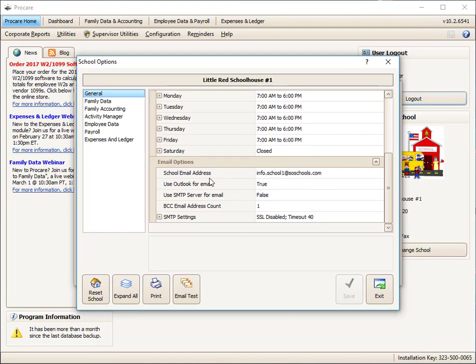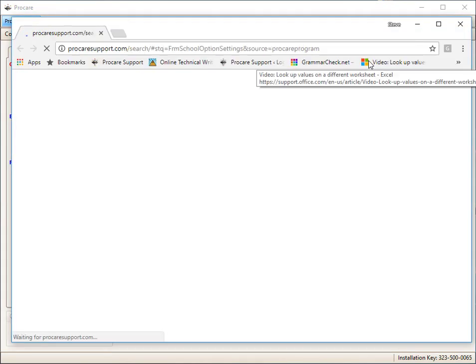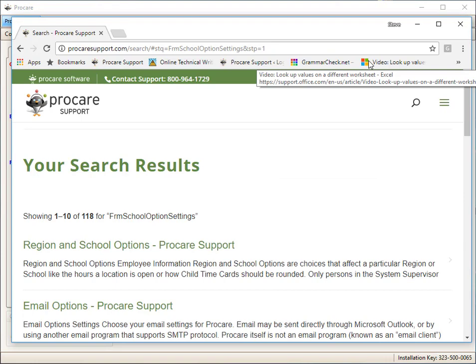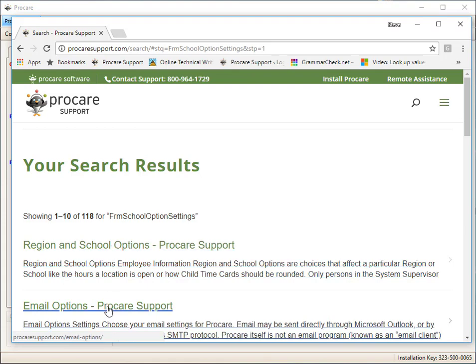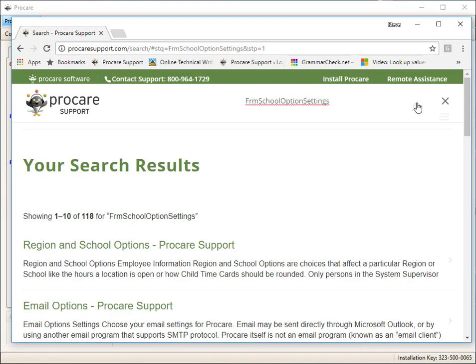Throughout ProCare, if you have a question on a screen, click the question mark, and we'll take you to help about whatever it is that you're on. So in this case, the first option in terms of an article is the region and school options. And you can see the next one down is how to set your email up if you wanted to do that. In ProCare Support, if you have a specific question, click on the little magnifying glass or the search and go ahead and type in whatever the question is.